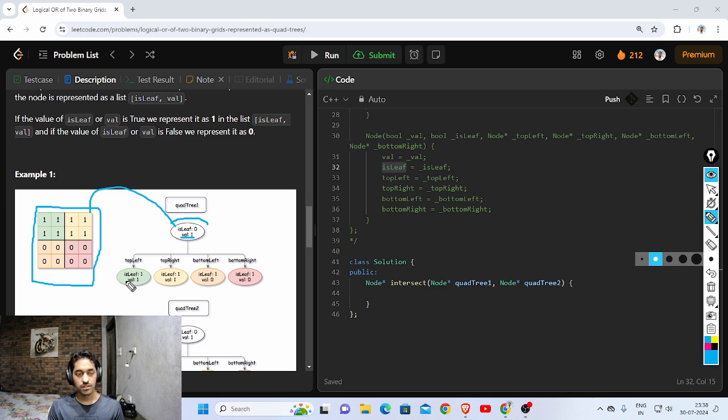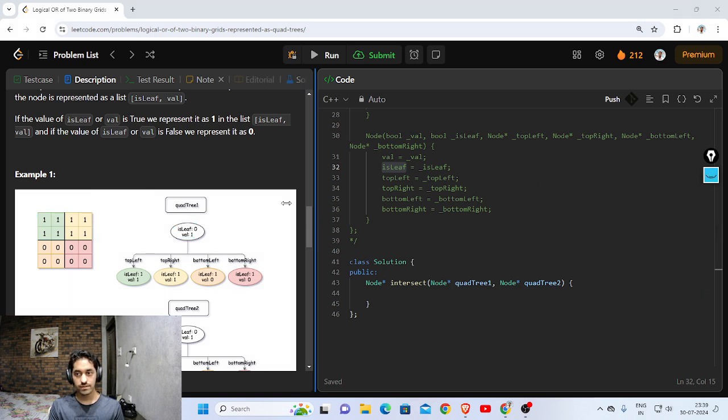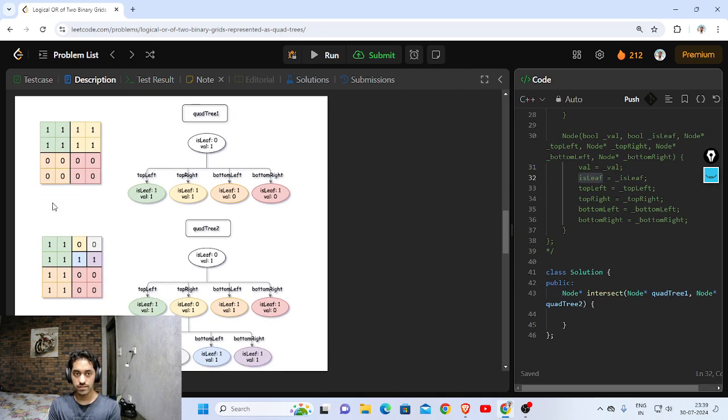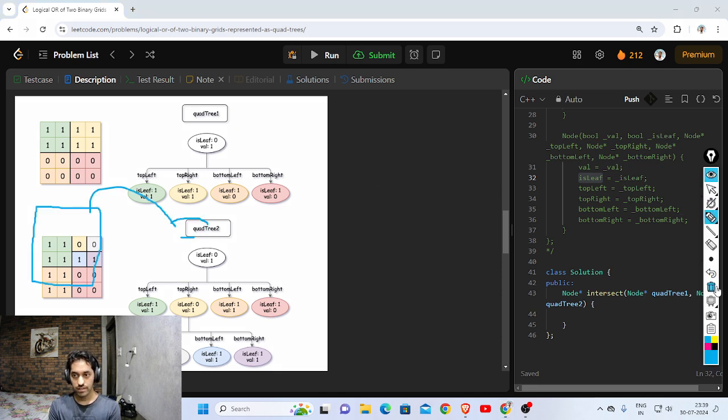Finally, what is the question asking? The question is asking to find the logical OR of two quadtrees. By logical OR, we obviously mean 1 or 0, or 1 or 1, right? So we can think of a base condition. We can straight away think that this is going to be recursive. We have two quadtrees, we have to go on and on until we find some base condition. What is that base condition? That base condition is nothing but the logical OR property of bits.